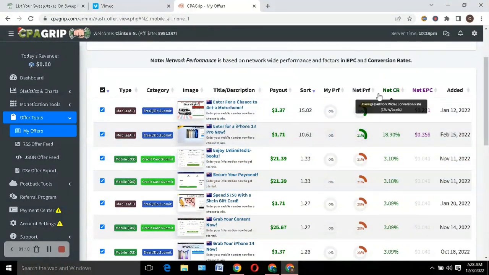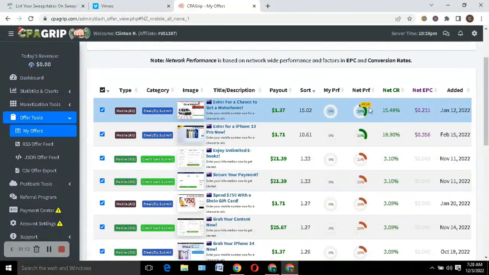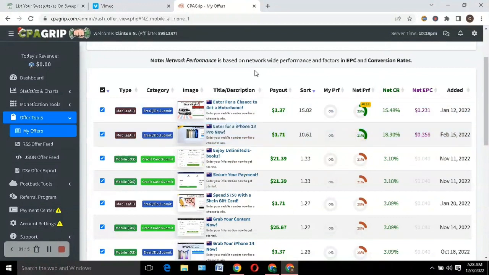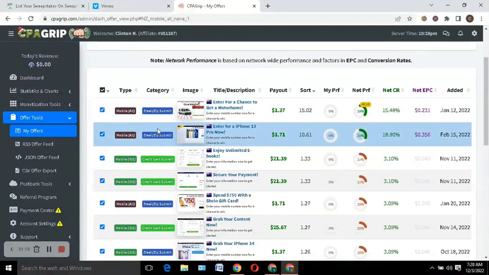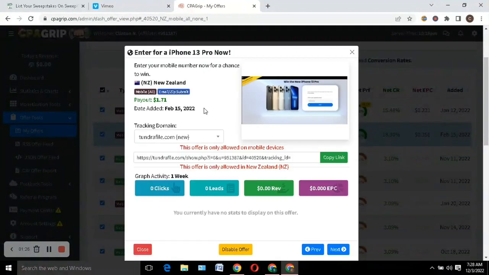You check how well this particular offer is performing. How do you know that? You check for any offer that has this green bar here. Those who have green bars are doing well out there, so I will advise you to choose any with such a green bar. In this demo, I'm going to select this particular offer, which is Win iPhone 13 Pro.